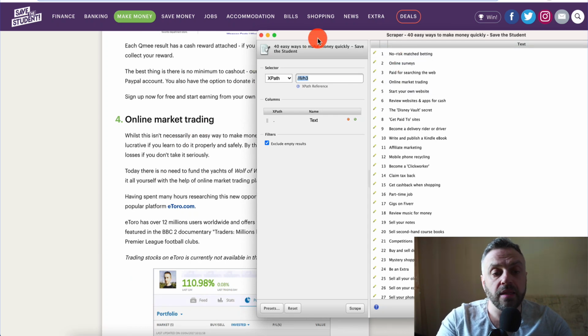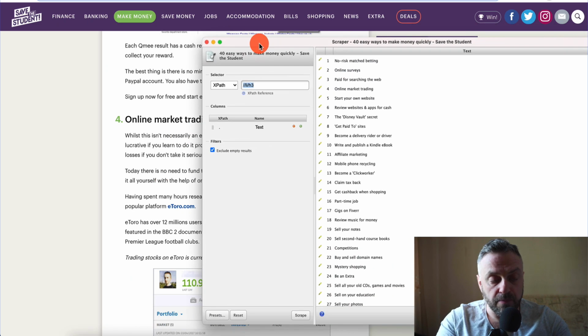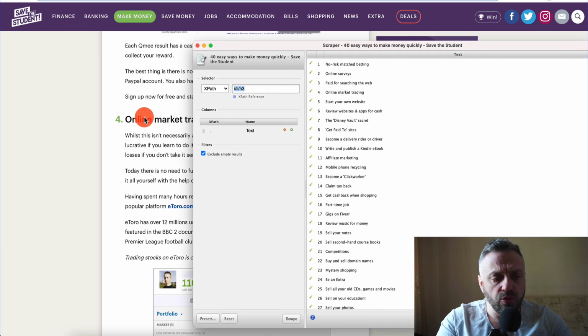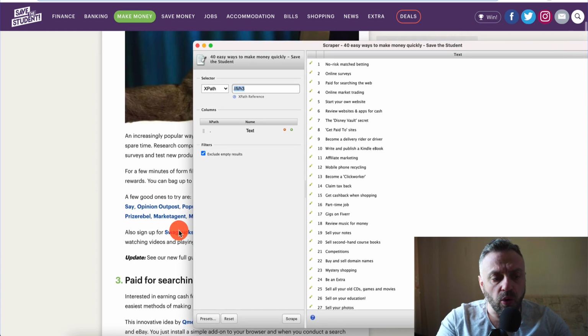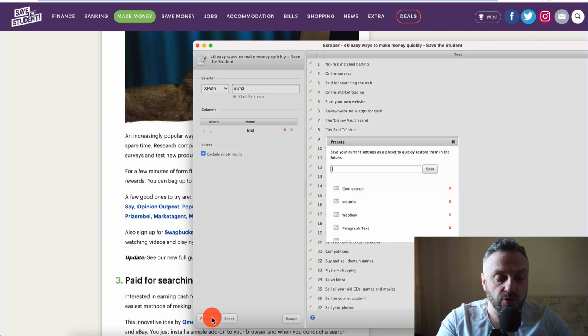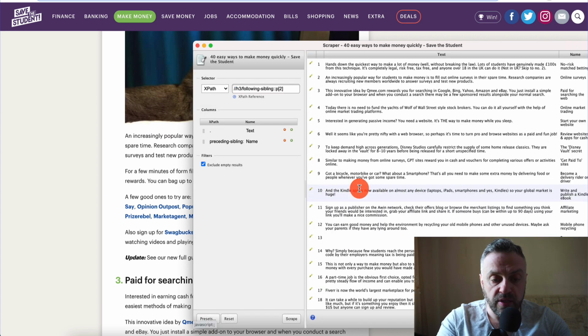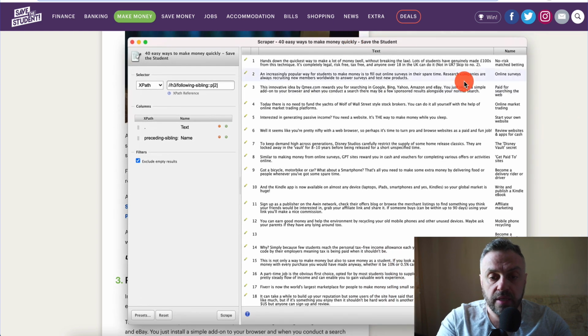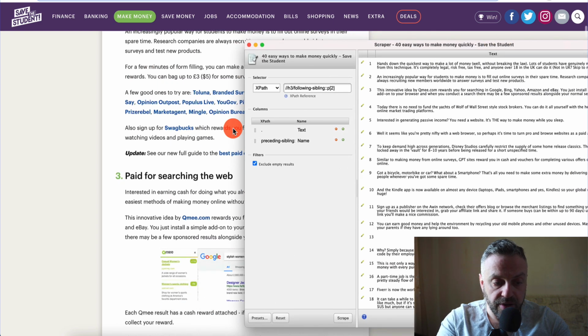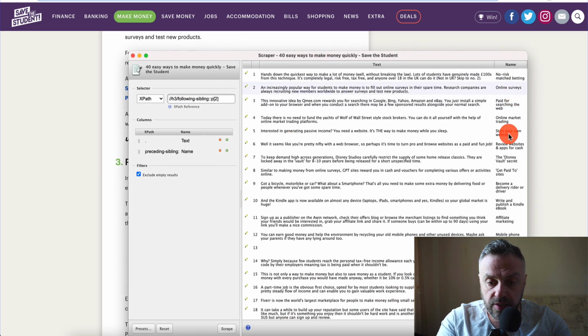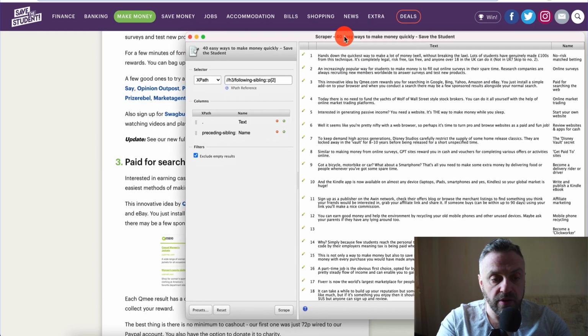But we want to get a little bit more sophisticated, because not only do we want these headers here, we also want the description. It's going to be a lot more useful to us. And fortunately, you can easily do this with this tool. So what I'm going to do is I'm going to go to one of my presets here and take a look at this preset. We have the name here, which is this header here, right? And these are the names, but we also have the content as well. This is a very, very nice thing.